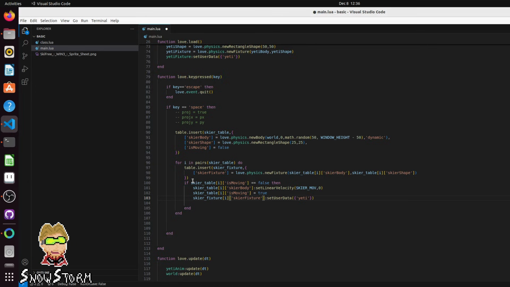Oh, and I'm seeing, so there's something that I'm realizing: we're inserting our fixture outside of our if statement. So essentially our if statement is to track whether a skier is new or not. If a skier is new, we want to set a fixture, but if the skier is not new, we don't want to set a fixture. So right now we're setting a fixture no matter if the skier is new or not.